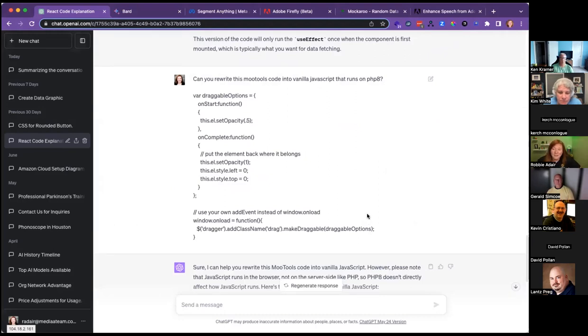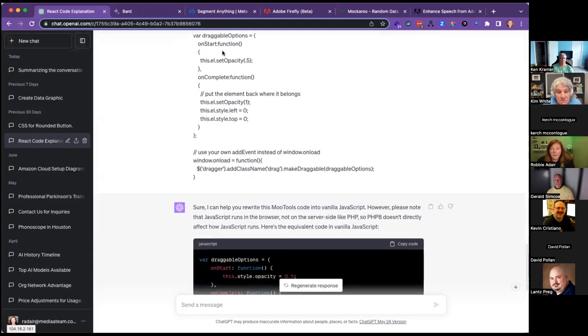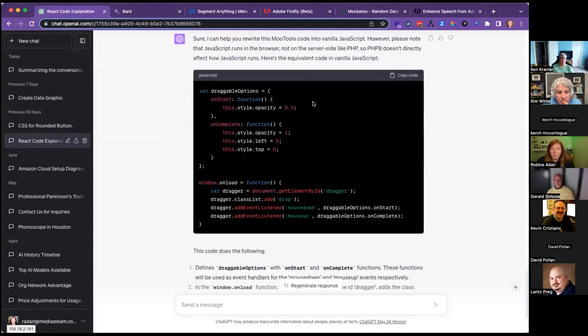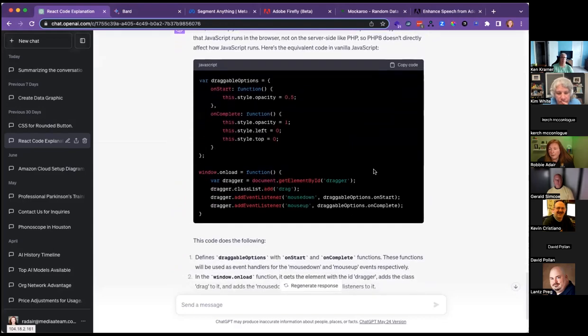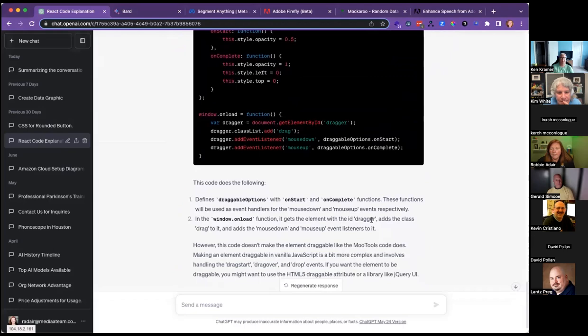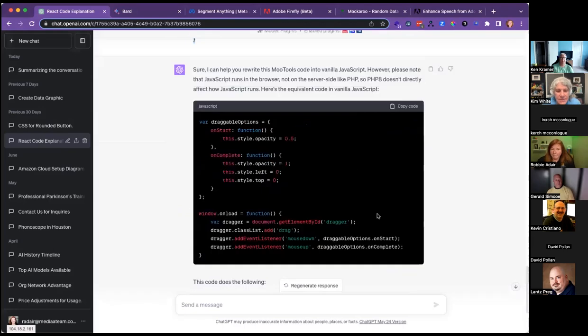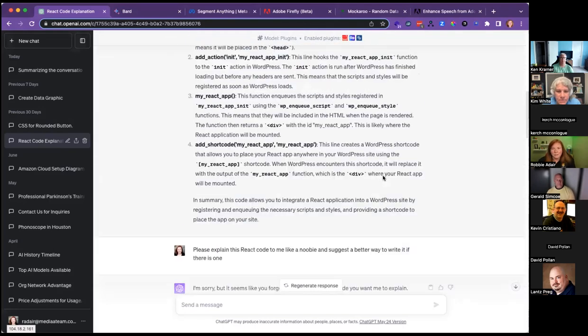You still have to understand though, right? You do have to understand, but it can also help you learn. And also if you are in the Joomla world and you're having to take some of your MooTools and convert it up to regular JavaScript, guess what? You can say, can you take this MooTools code and put it into vanilla JavaScript that'll run on PHP 8? And so it took this code and it rewrote that MooTools into vanilla JavaScript for us. Nice. And then explained it. Yeah. So code-wise, it can actually really help you a lot.